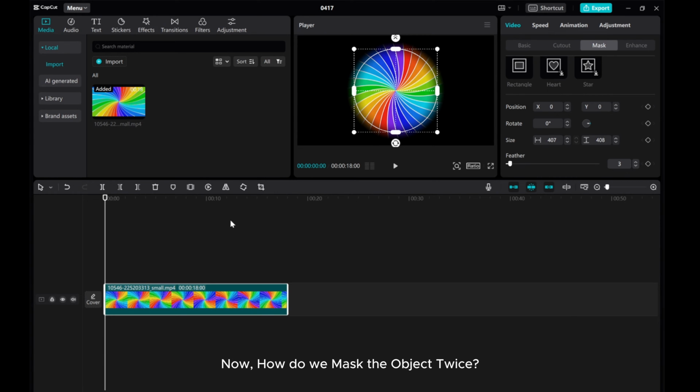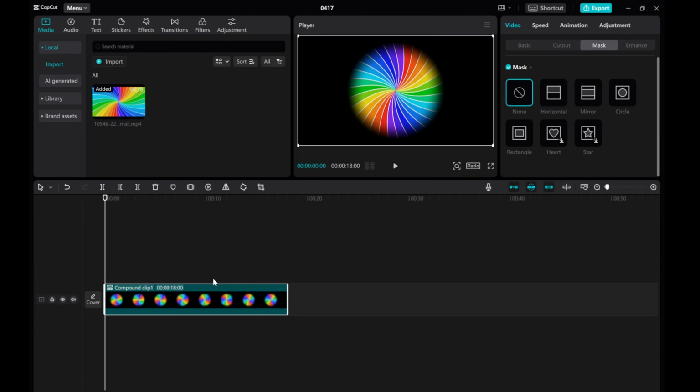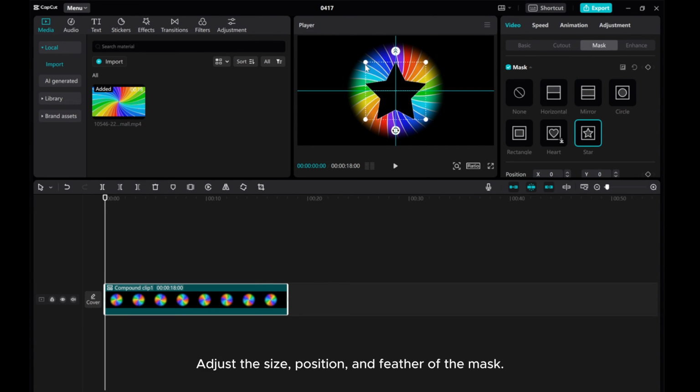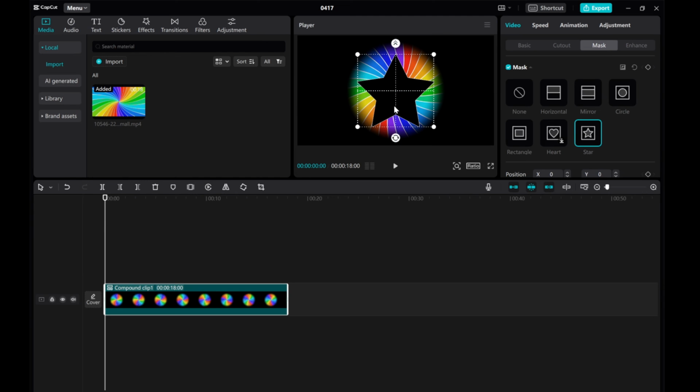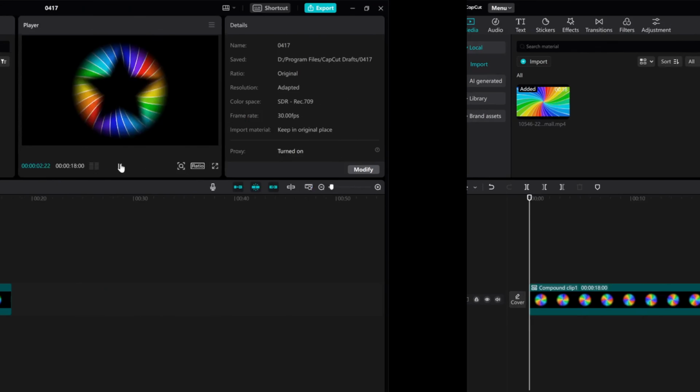Now, how do we mask the object twice? It's super simple. Right-click and create a compound clip. Select another mask. You can choose a different shape if you like. And choose to reverse it. Adjust the size, position, and feather of the mask. That's how you can mask an object twice in CapCut PC.